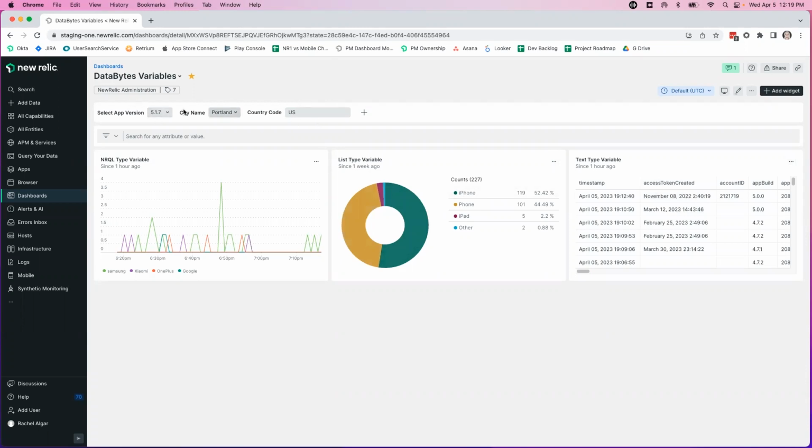The variables for each of these are up here in the top left, where you can see select app version, city name, and country code. You'll also see the default values that I set up when I selected my variable, but you can change them here, or in this text type by typing. So these are your default values, but you can change them however you like. That allows you to filter your charts.